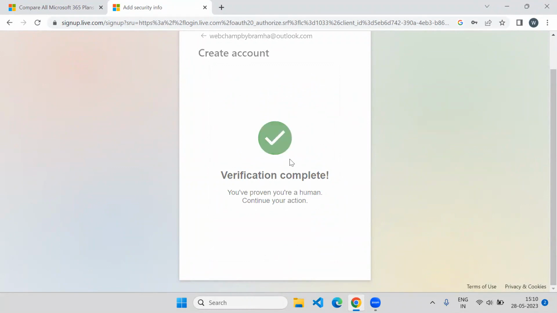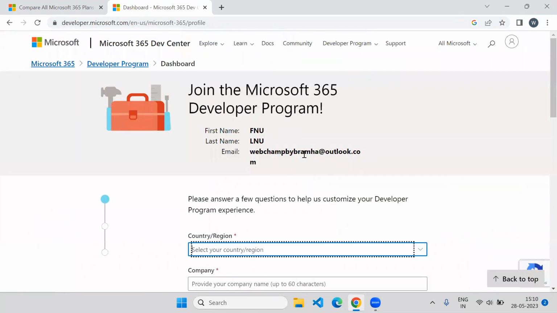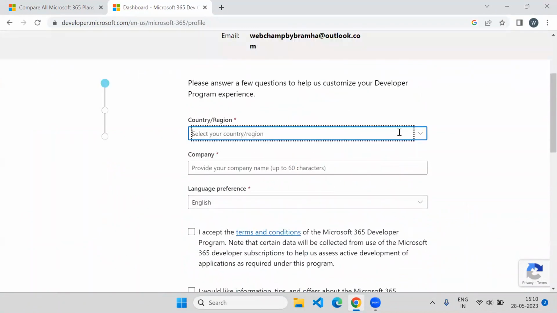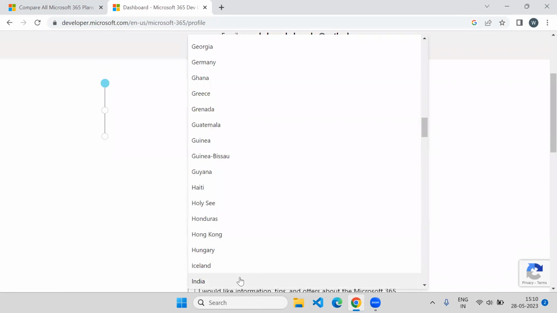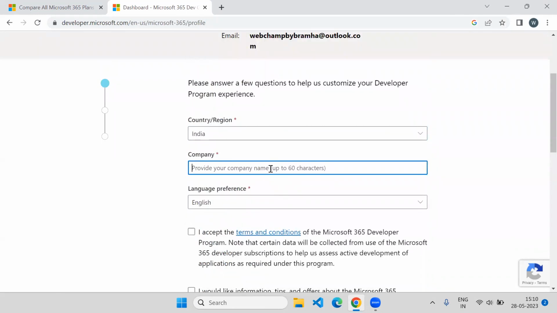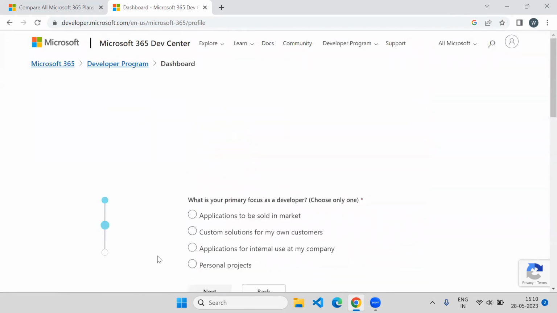Now your email will get created and you can join the Microsoft developer account, and you will get access to all Microsoft products for 30 days. You can select the region as per your interest. I will say the region is India, and the company name can be anything. I will say just pressure, and I accept. I would like to have, and I will say next.